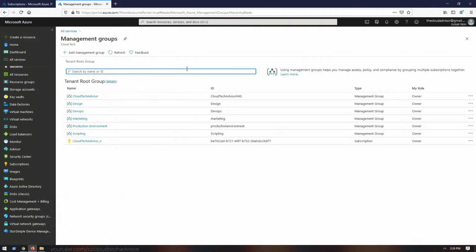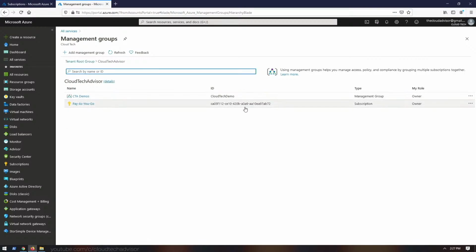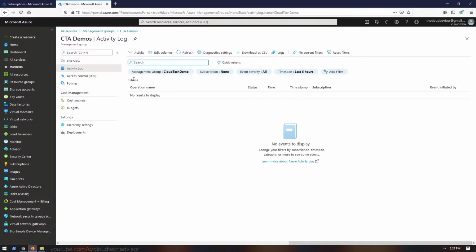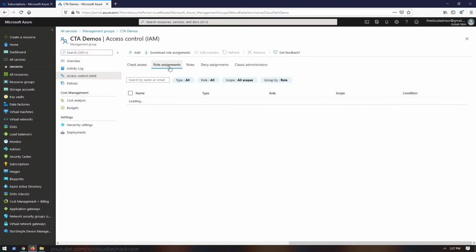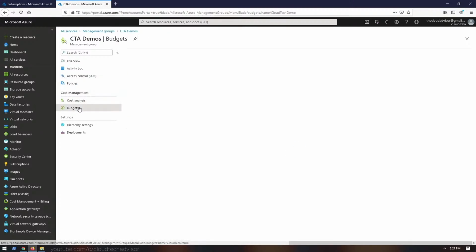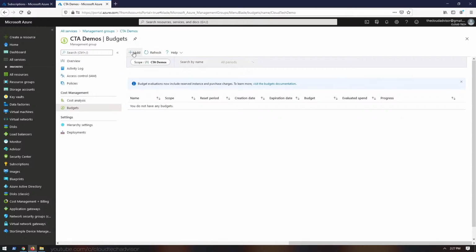As you can see, I already have a few groups here divided by departments, and if I click on one management group, you may have other groups and subscriptions. If you remember, we can have 6 levels of depth except the root management group level. To check the management group overview, click on details, and on the left you will have the activity logs and access control tab. From here you can add roles that will be inherited by the subscriptions under this management group. In the cost management tab, you can set up a budget for a specific department and so on.